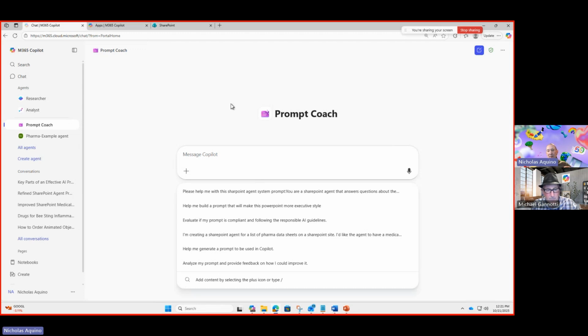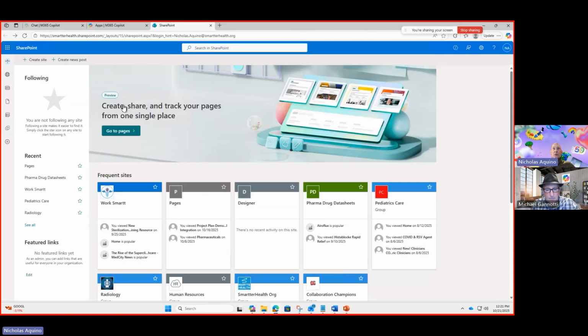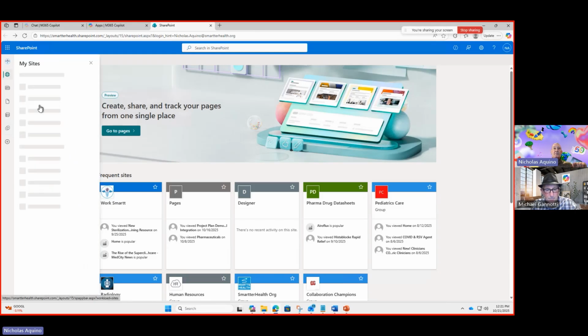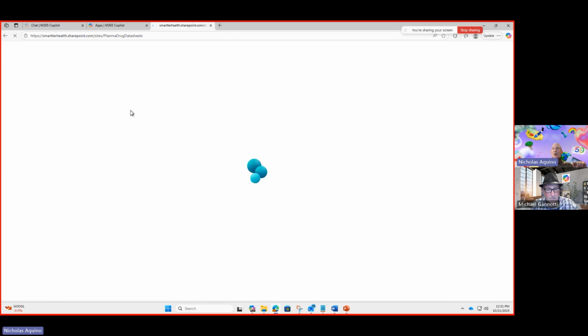So I'm going to come back to Prompt Coach because I want to show you a real world example of how I use Prompt Coach. And at the same time, show you what we have now available for our customers of M365 Copilot, which is SharePoint agents. So I've already actually created this SharePoint agent.